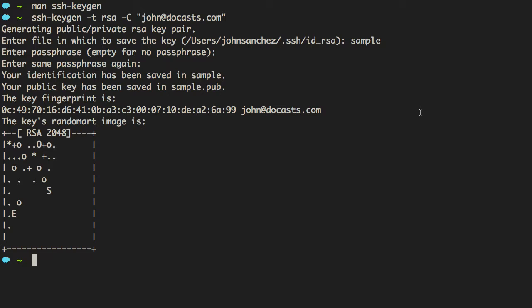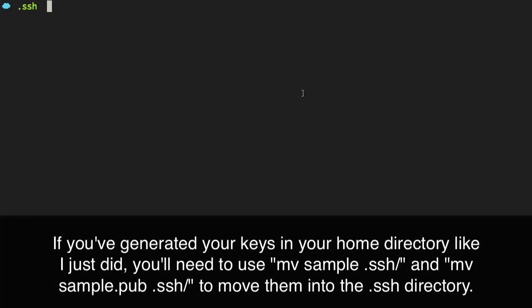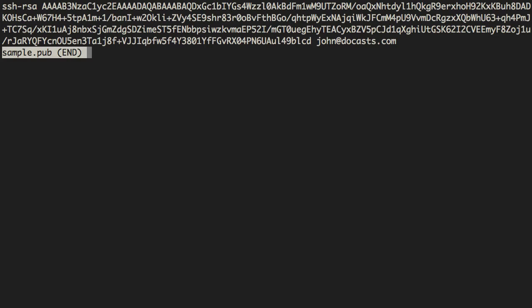What we can do now is move into our .ssh directory. So now we can take a look at our public key file here. If I go ahead and use less sample.pub, it should allow us to look at what's in that public key. And this is the encryption key that's going to be placed on your server. So you can see we have the key here with the comment that was made.